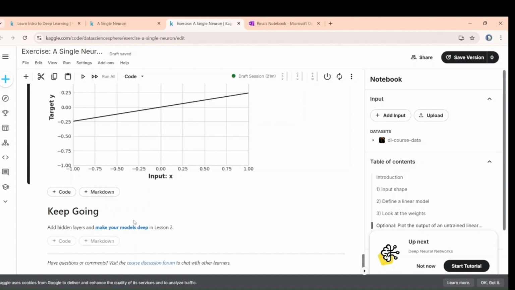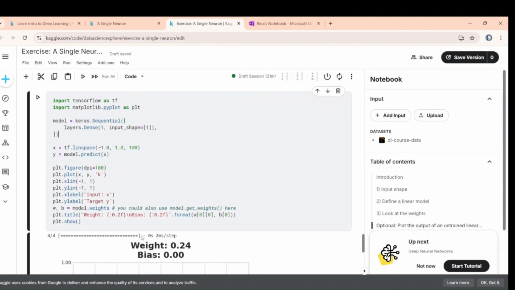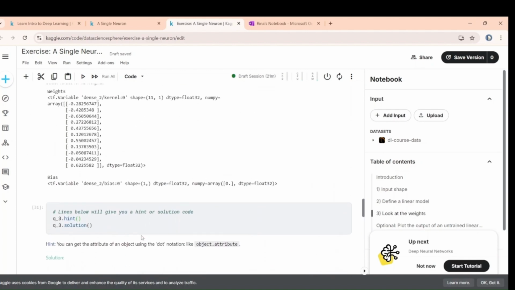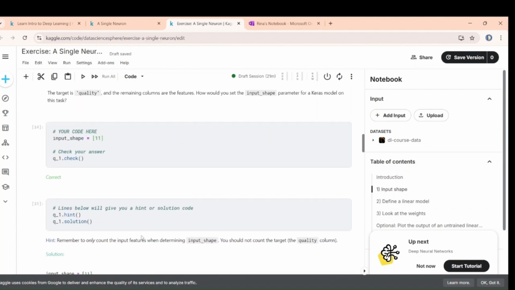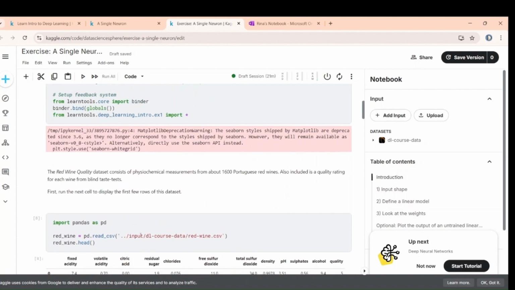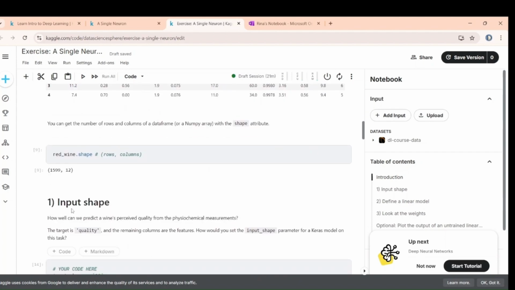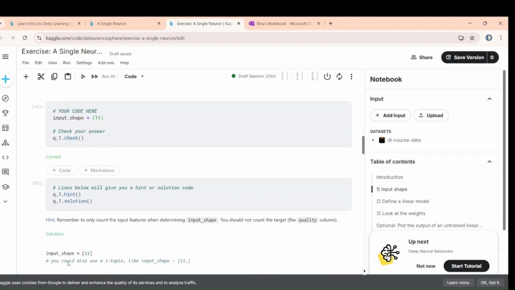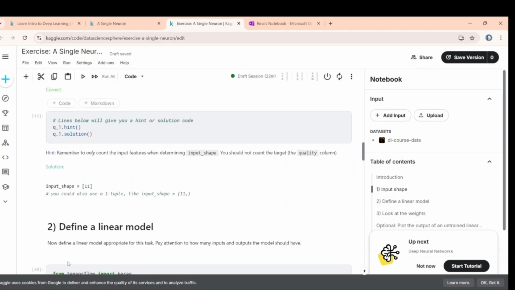Now in our next lesson, we will study how to make your models deep. So today, to summarize the things we have learned: we have learned how to take any data set. We know these things already. And then we have created a model and we have seen its weights and biases. If you want, you can plot the weights and biases.